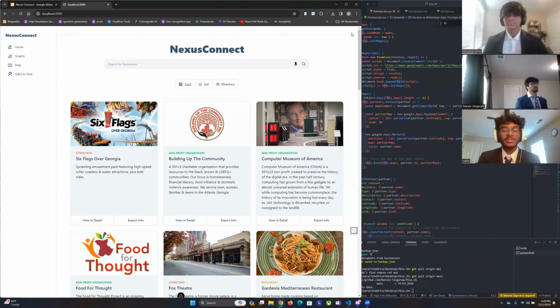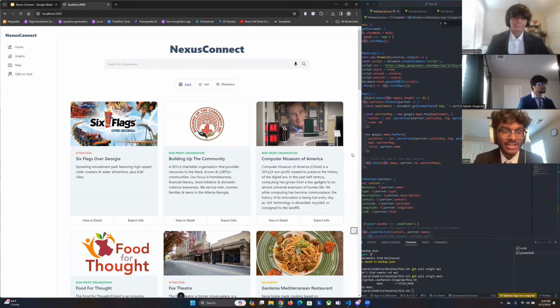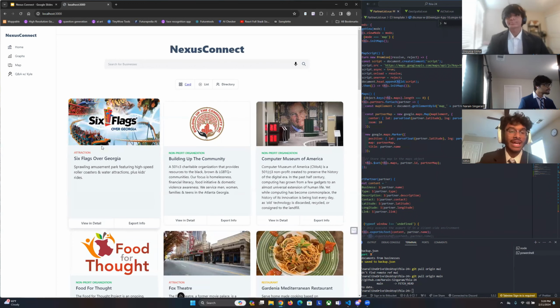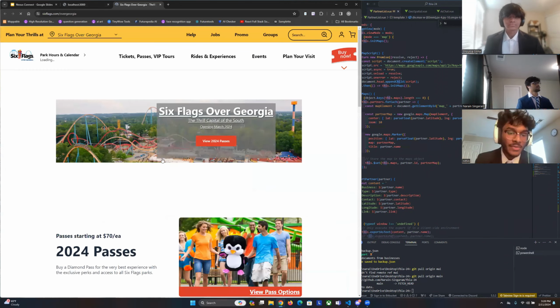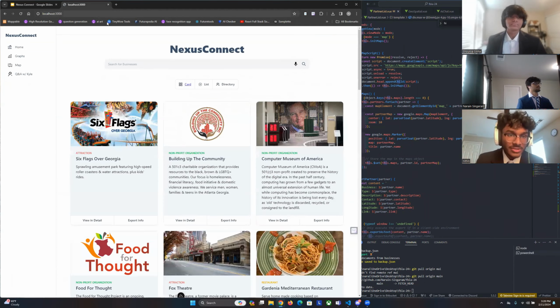All right, so as we load into the app, we can see all our different businesses right here. For example, Six Flags Over Georgia, building up the community. And each and every one has their own description, their tags, such as attractions, nonprofit organizations, and the logo, of course. So we made this view to make it look better for the user. As we hover over that name, you can click on it and it will go to the designated website, so it'll be easier for users to go and support their businesses.